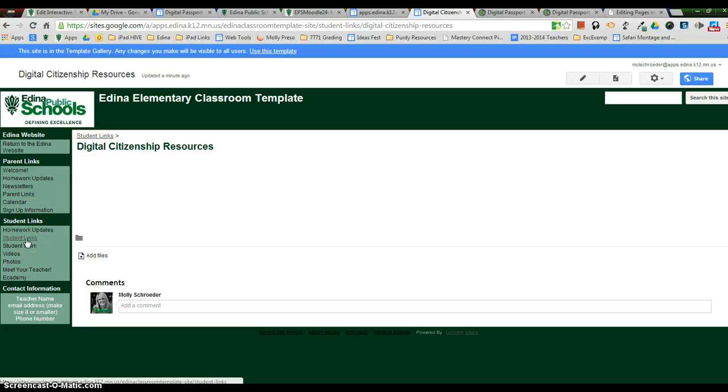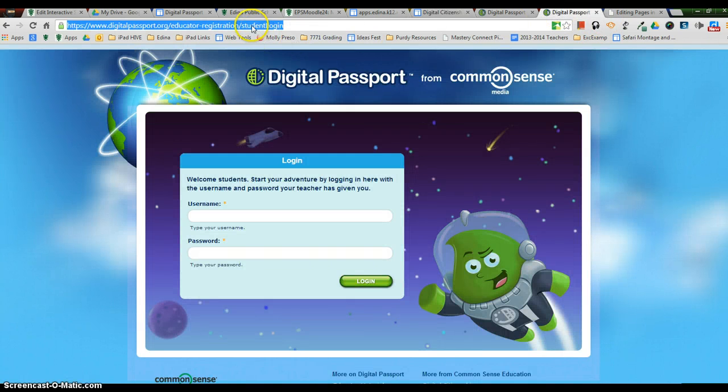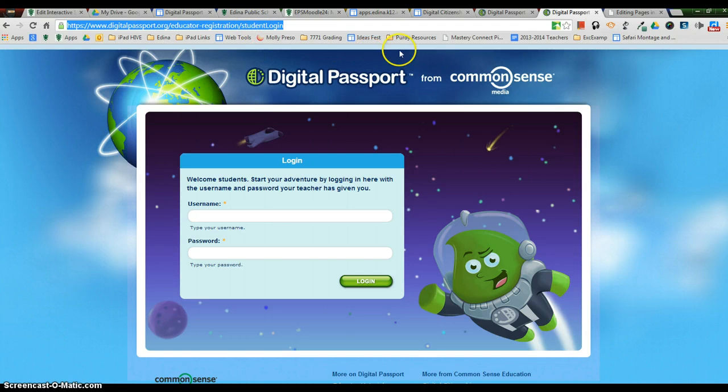Of course, I could always click over here. So then when I'm on the Digital Citizenship Resources page, I can edit the page and start making some links. So, digital passport, login for students. I actually have that page up right now. Right click and copy, or Control C to copy this address.